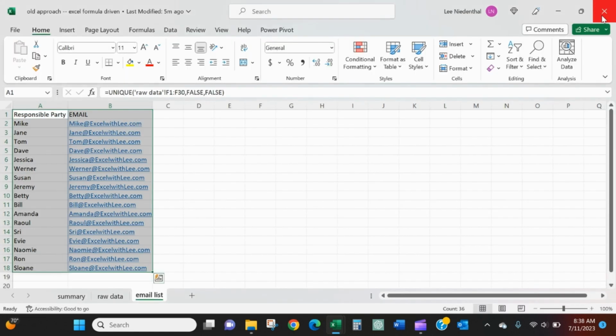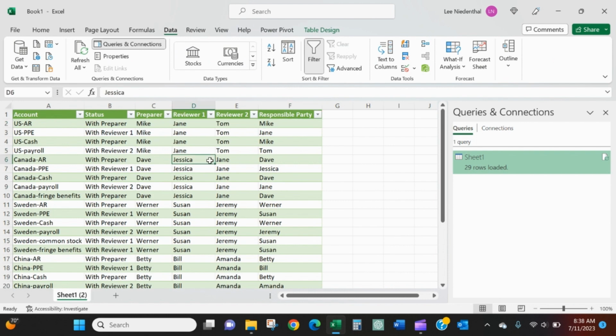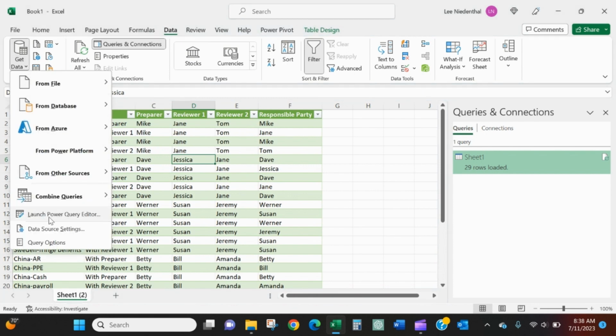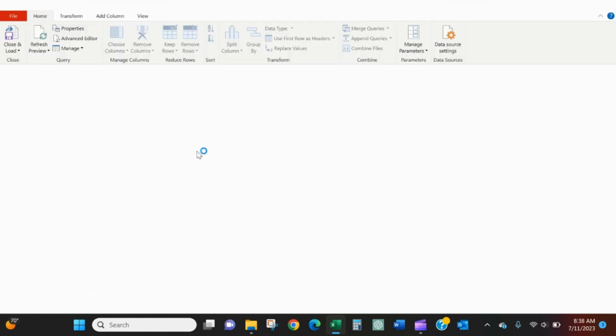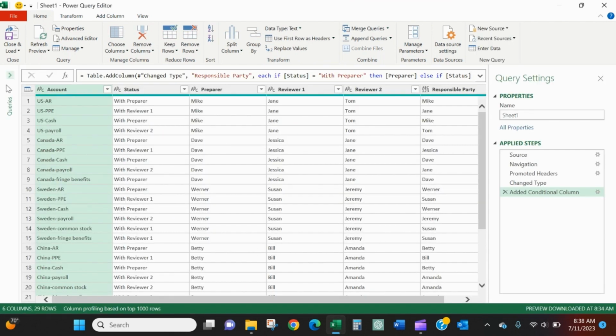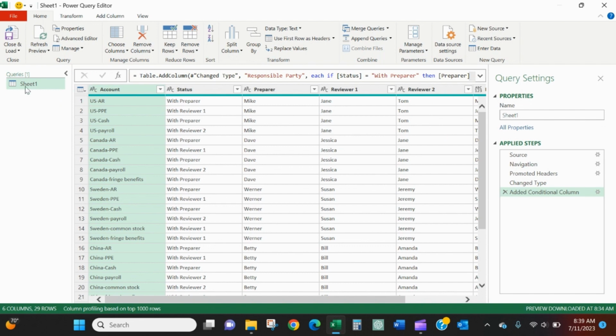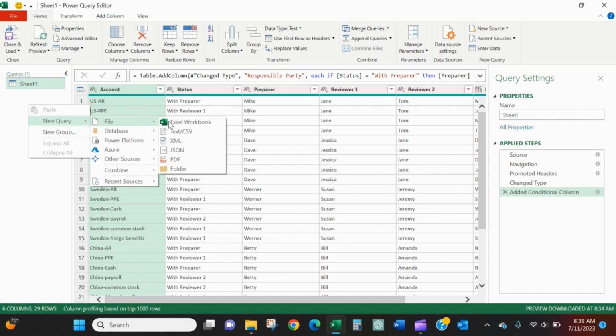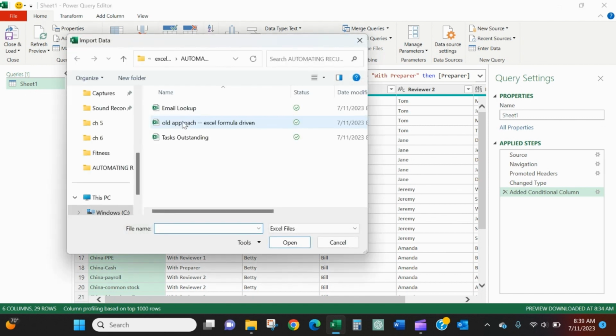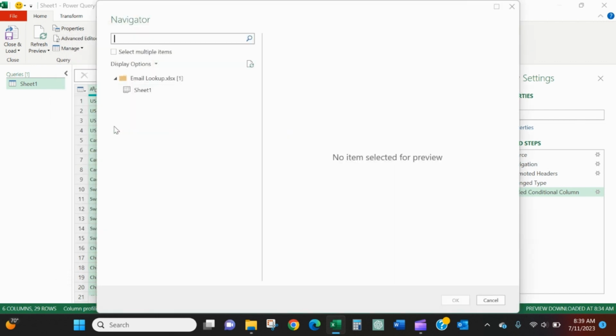I'll get right out of email lookup, and I'll get out of the old approach. So this is the query that we've been working on, the file that we've been working on. I'll go to Data, drop down Get Data, and go down here to launch Power Query Editor. That'll return me to that conditional column that I just added. I'll expand the queries pane on the left. I'll right click and say New Query, From File, From Excel Workbook. Right there is that email lookup I just dropped in.